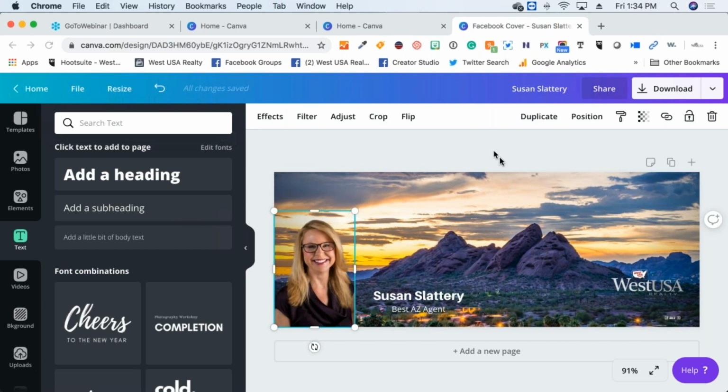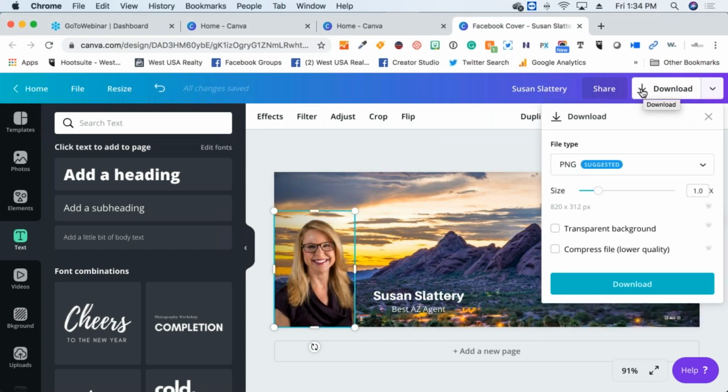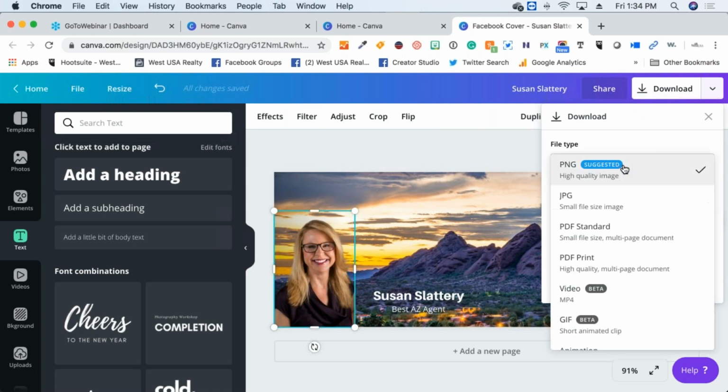So that is a cover photo. When I feel like I've created the cover photo, I'm done with designing it. In the upper right-hand corner, under the Downloads tab, you have the option of downloading your file in several different formats.